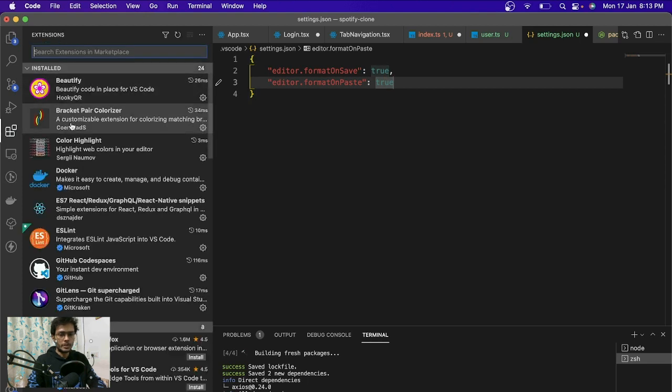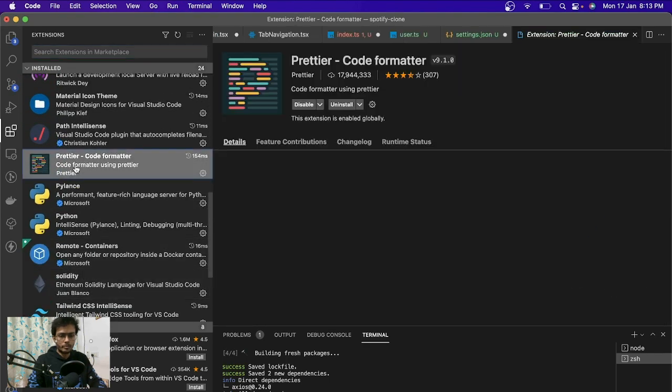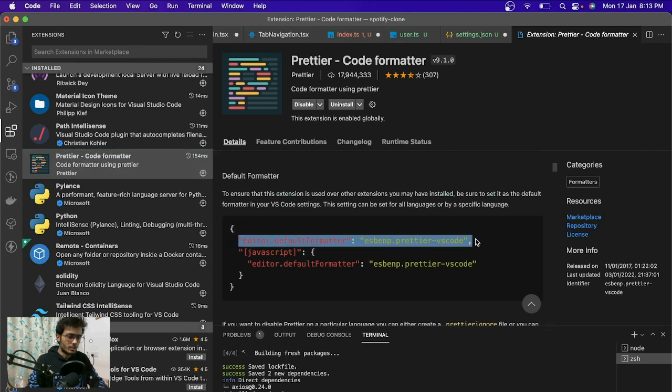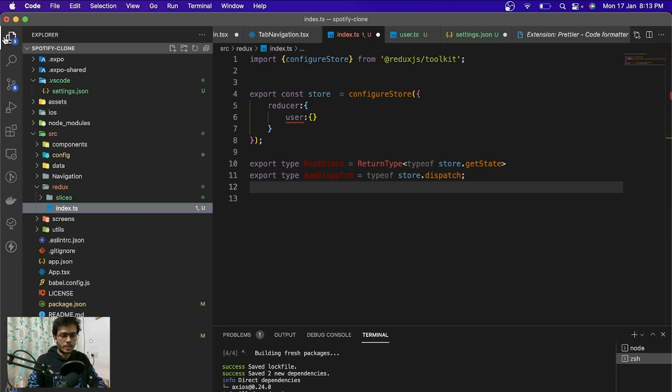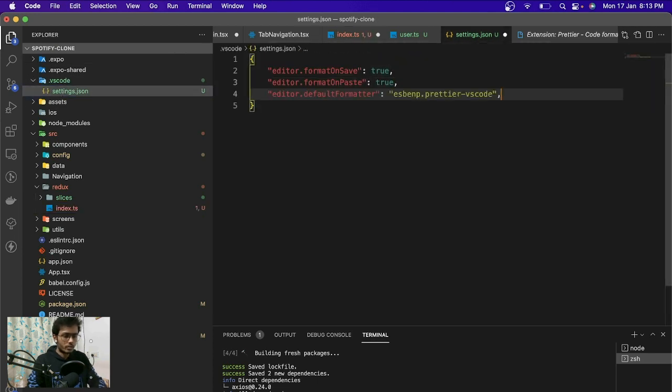And we are going to have the prettier, and you will have to grab this default formatter. So I'm just going to paste it over there, and this will set up our app so that we can prettify our code just by using this one.